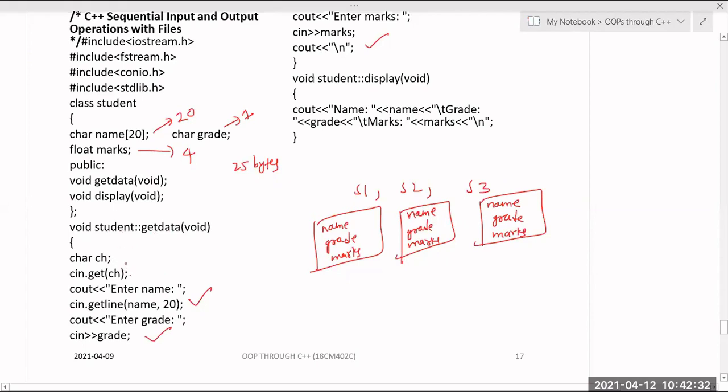Why am I taking this character? I think it is not required. Okay, this is not required. So first I will enter the name, I will enter the grade, and I will enter the marks, and I will display those name, grade, and marks.